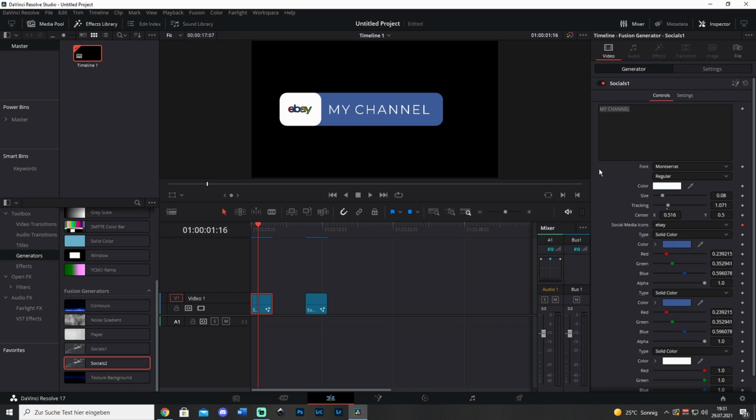So right now, as I said, we're doing this for a YouTube channel, and we're right now sitting on eBay, which is not what we want. So let's go a little bit down to where it says social media icons, and then just hit the drop down menu, and there are currently 28 different social media icons in there. And by the way, this pack will get constantly updated, so if you think there's some icon missing, just let me know in the comments down below and I will add this to this list. So yeah, then choose YouTube.